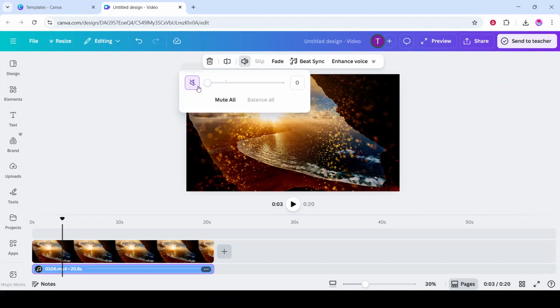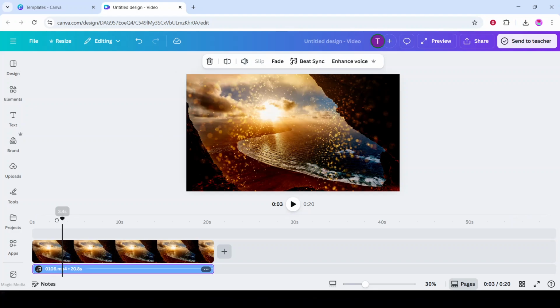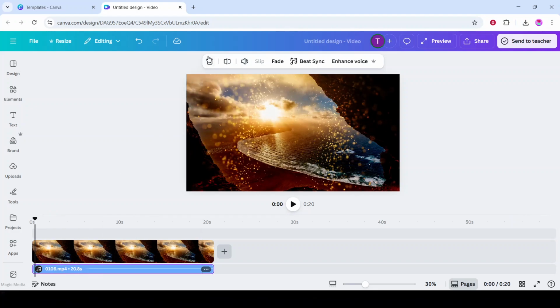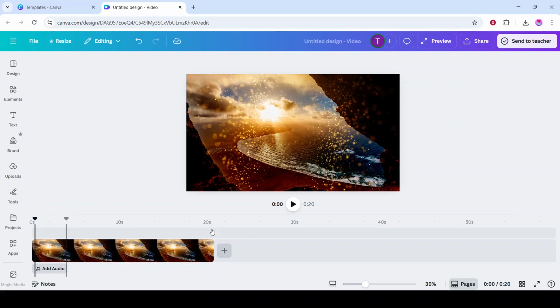Muting is useful if you're experimenting and might bring the track back later. If you're sure you don't need the music at all, keep the track selected and click the trash can icon, or use the delete option from the menu. That removes it from the timeline so it won't play or export.